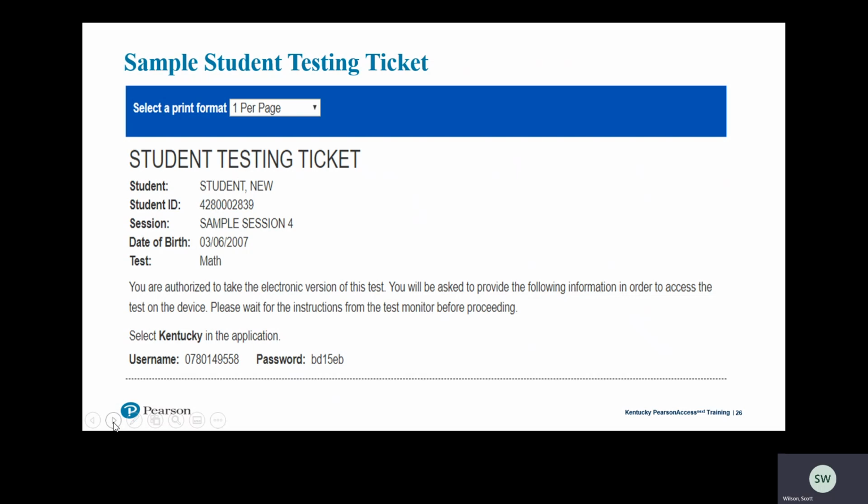Here we have a sample student testing ticket. It'll have the student name, and then at the bottom is the username and password. I know a lot of students' names are similar. It's important that you get the right ticket to the right student.